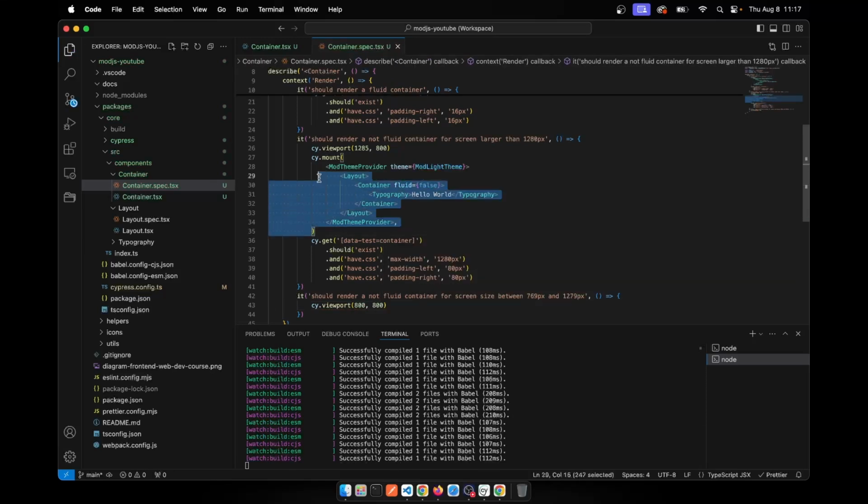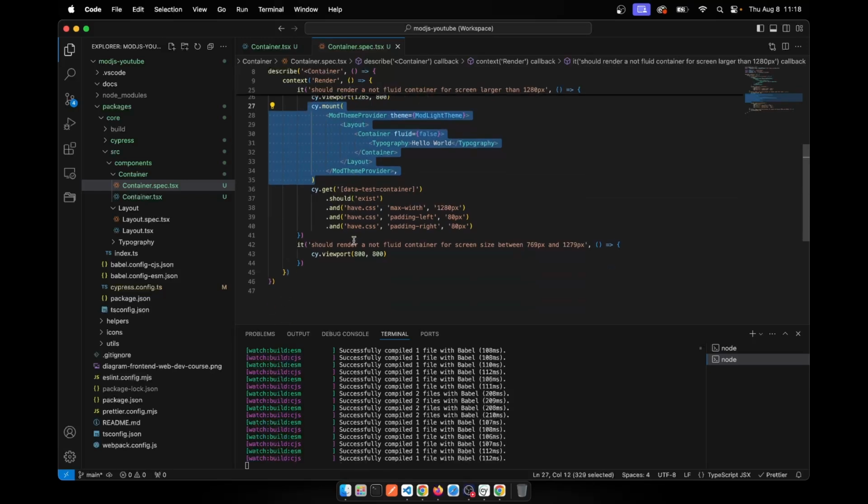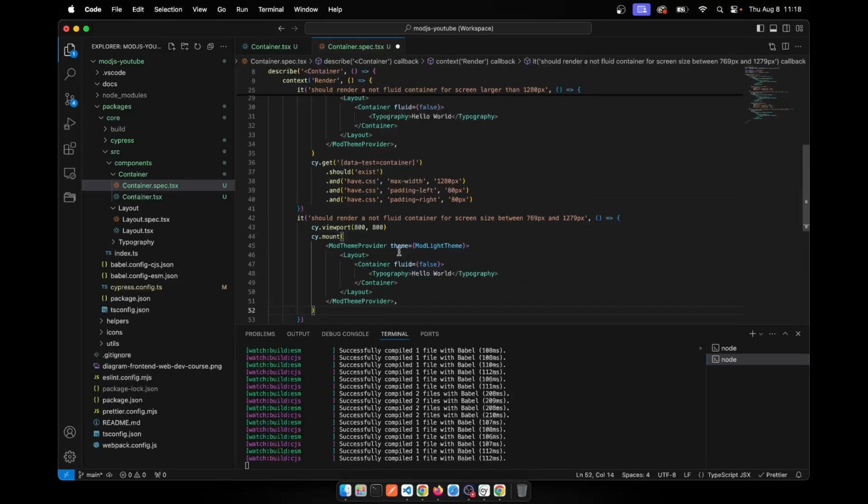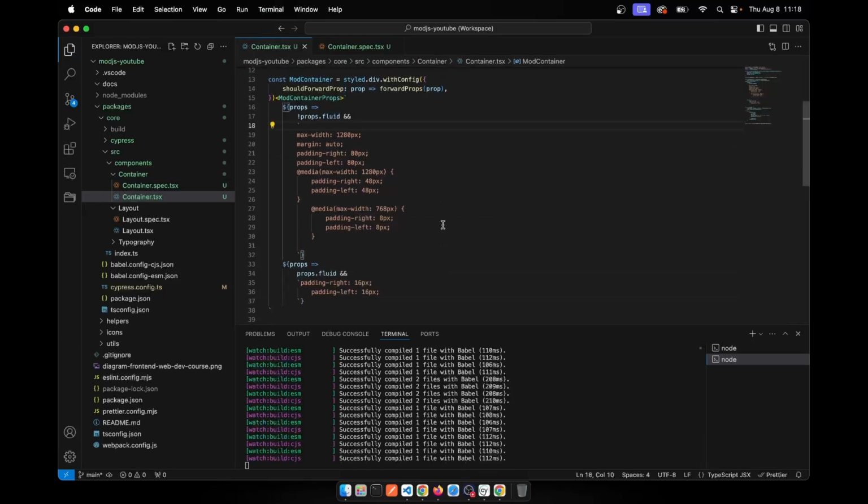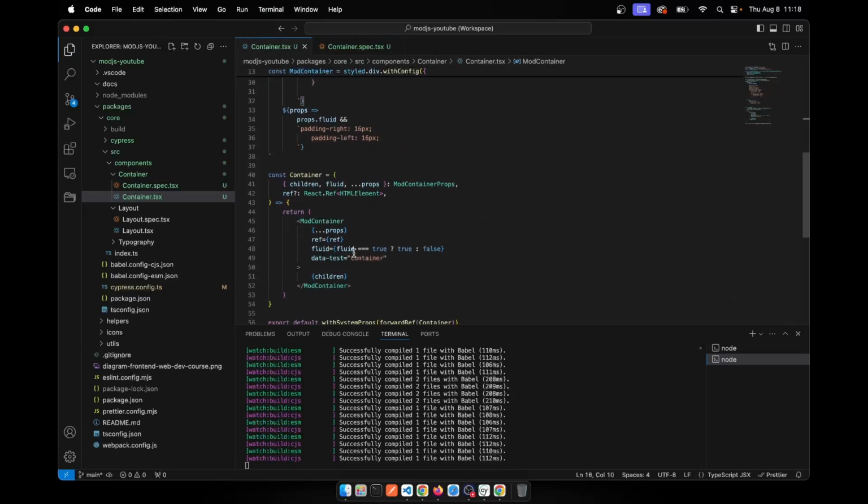Now let's copy this. So that looks good. Fluid is false, looks good. Even if we don't provide fluid, that always defaults to false. We do not really need to provide that value there, because fluid by default is false.